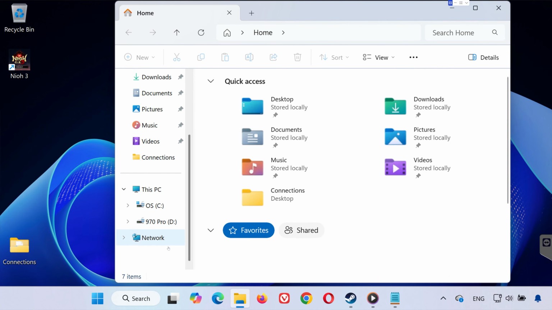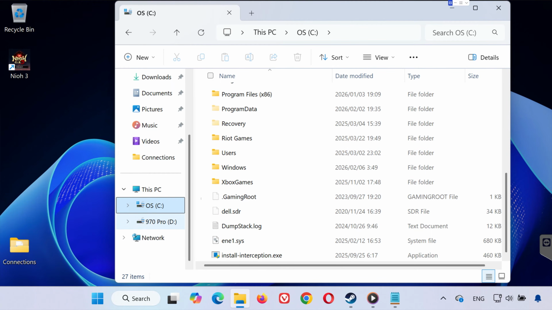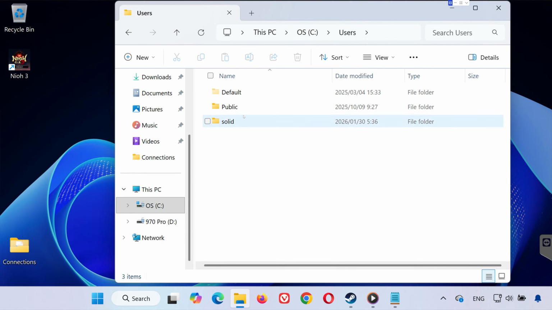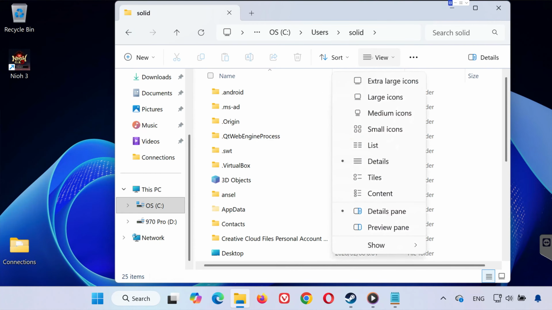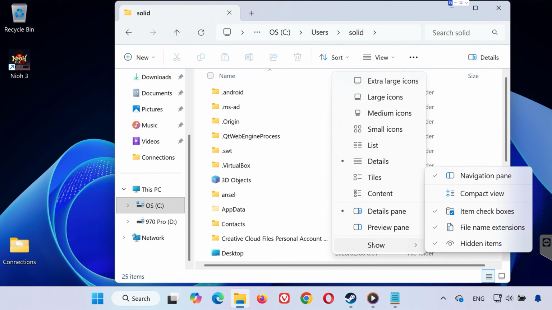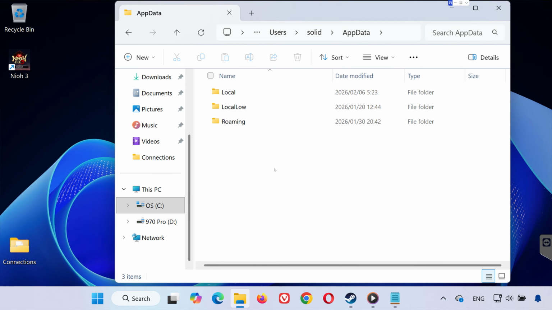First, open any folder on your PC. Go to your C drive, open the users folder. Now click on your username folder. Next, you'll need to open the AppData folder. If you don't see AppData, click on the View tab at the top. Select Show, and then enable Hidden Items. Once AppData is visible, open it.